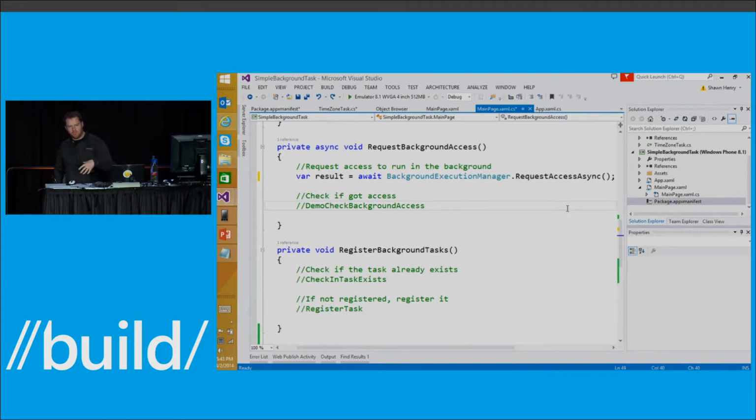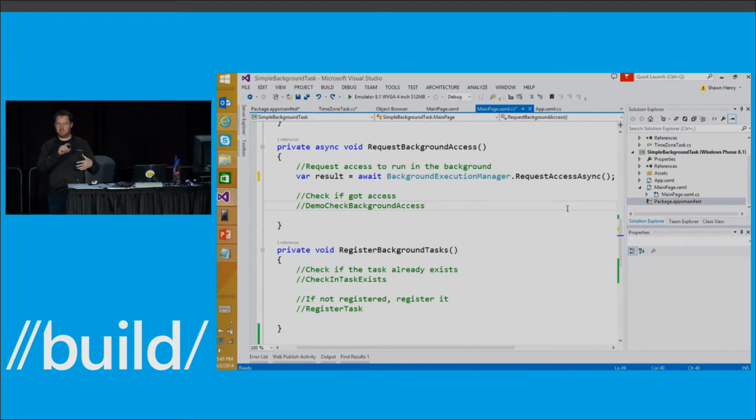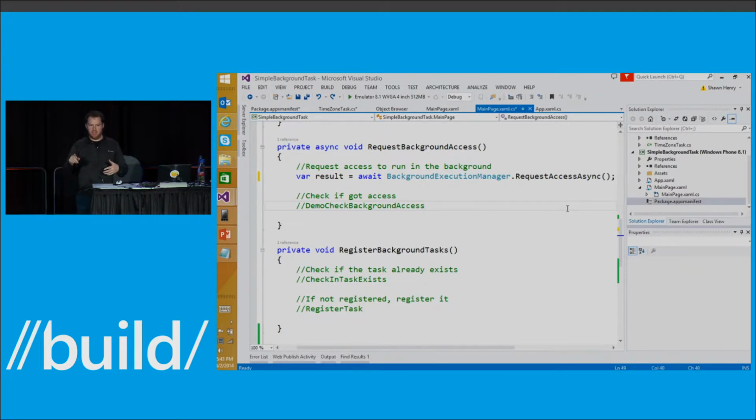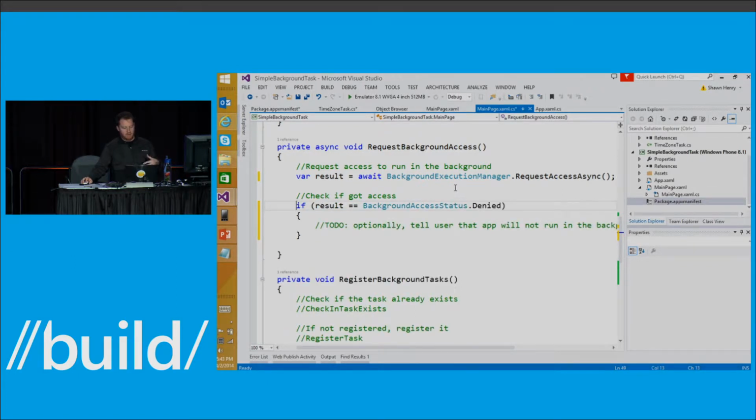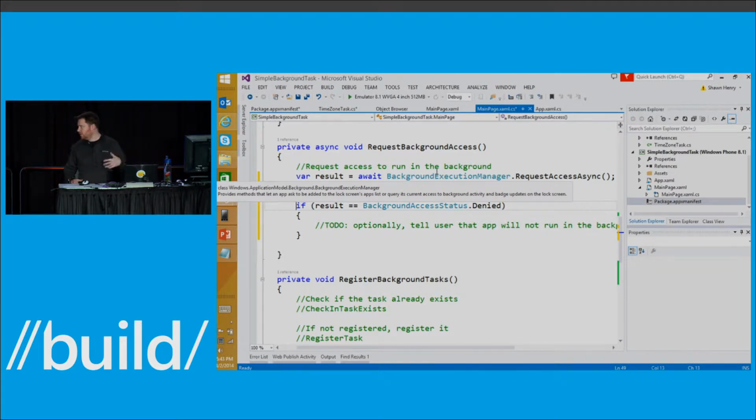On Windows, typically what happened at this point is there would be some UI that would come up, and the user would explicitly allow or decline your application to run in the background. On Windows Phone, that will happen implicitly, so there won't be any UI. If there's room on the device for your application, and if the device is in a resource state where you can run stuff in the background, you will get a result back from here that says you've been allowed.